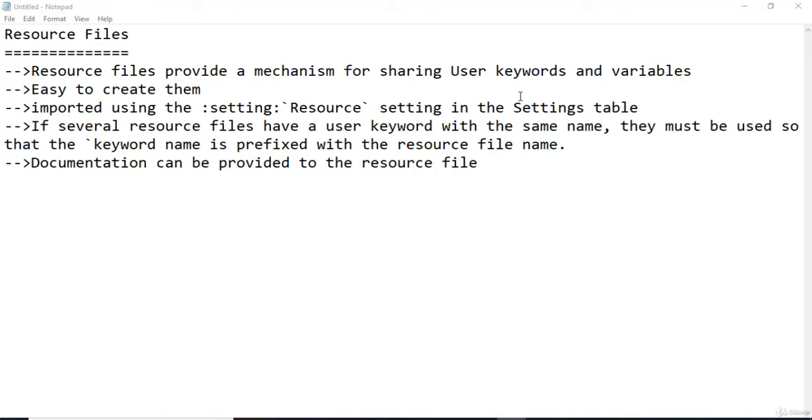And now when we are using those keywords in the test case, Robot Framework is going to get confused as to which login functionality you want to use, from resource file 1 or resource file 2. So in this case, we will provide the resource file name, dot, the name of my keyword, so that Robot Framework knows which user keyword I'm going to use.